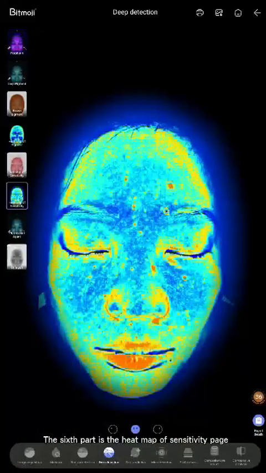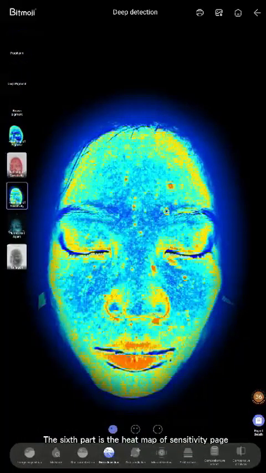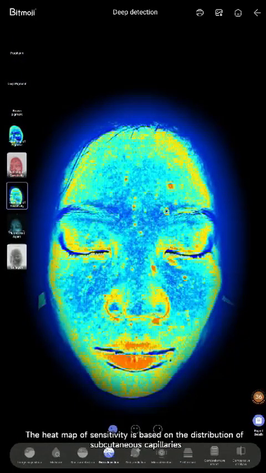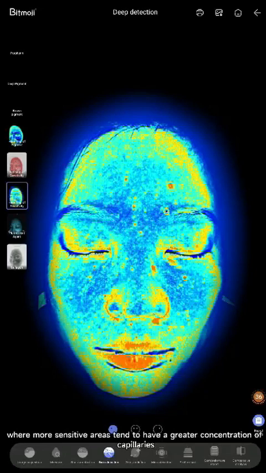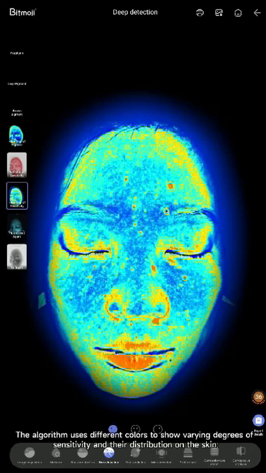The sixth part is the heat map of sensitivity page. The heat map of sensitivity is based on the distribution of subcutaneous capillaries, where more sensitive areas tend to have a greater concentration of capillaries. In negative polarized light, visible redness and pimples indicate sensitive areas. The algorithm uses different colors to show varying degrees of sensitivity and their distribution on the skin.